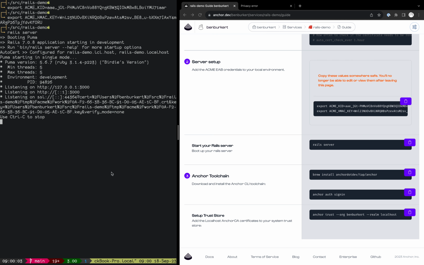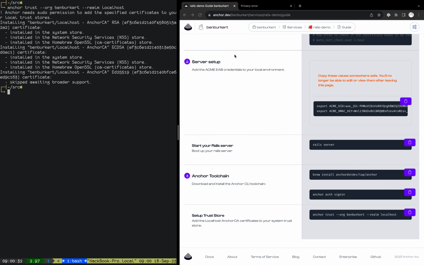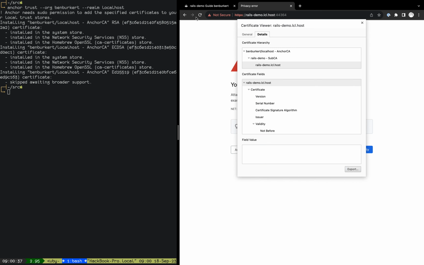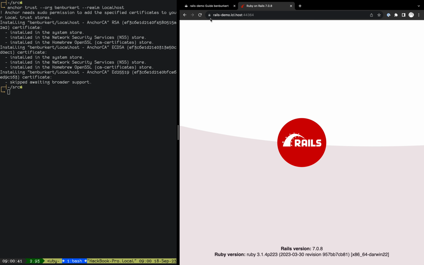Here's where we can use the Anchor CLI toolchain to quickly set up the trust stores on our development machine so that our browser will trust the certificate that's being presented by the Rails server. Back in the browser, we can reload the page and see that the browser warning is gone and the page is being served over HTTPS.